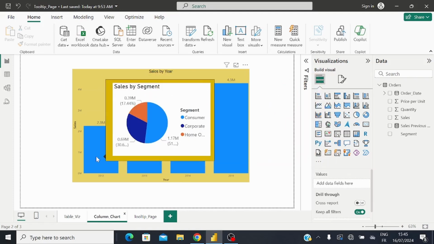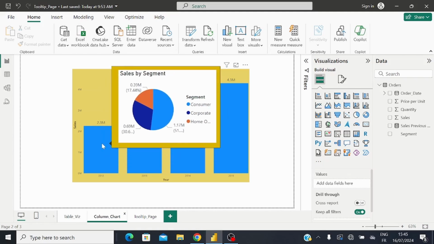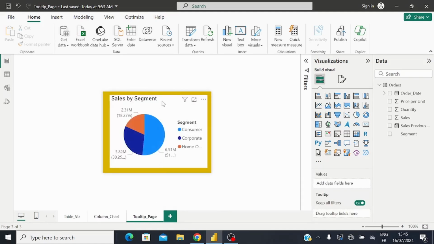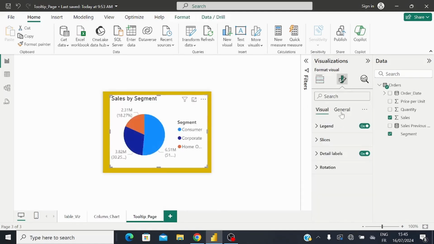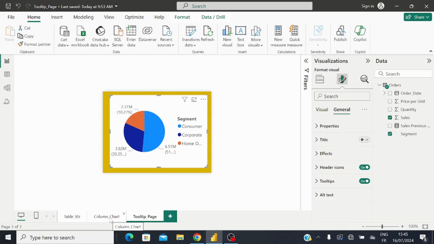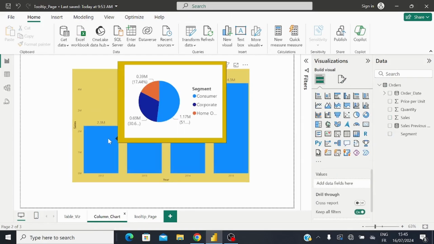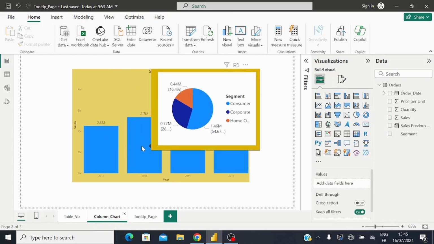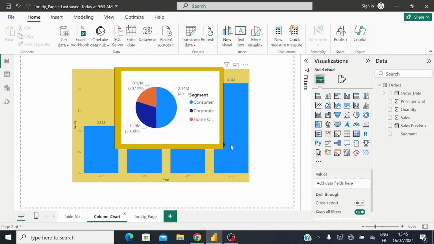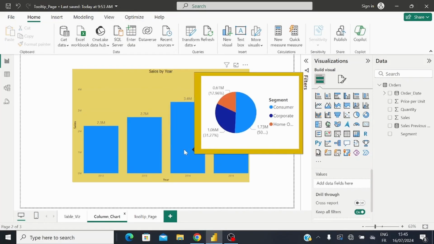And we have to make sure that the information that we have in our tooltip page is not cluttered. So for instance, we don't need, let's say, the title which is written as sales by segment. So we can go in the visual and remove that by turning this off. So now if we were to go back to the column chart, you'll see the title is gone. So this was our demonstration of how to create a tooltip page and how to configure the settings of that tooltip page.